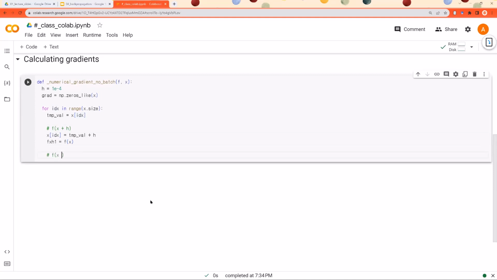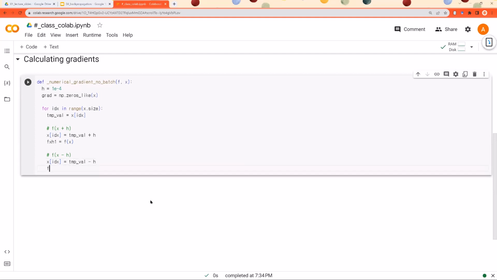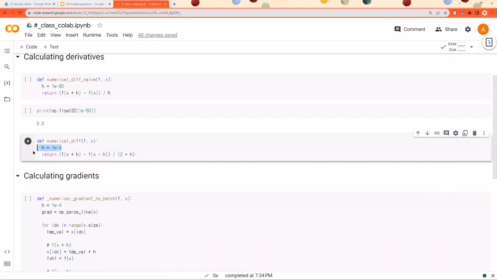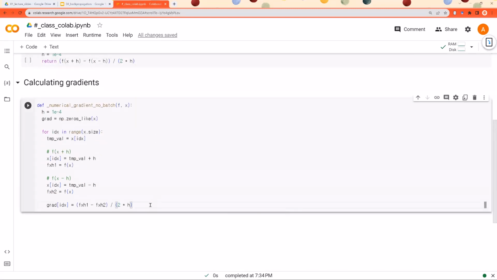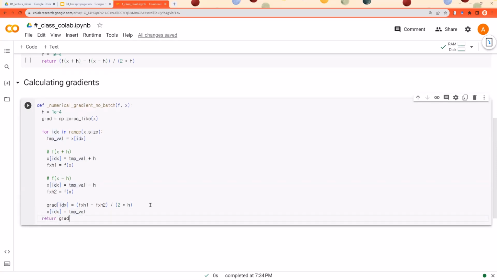And next, we calculate x minus h, which is going to be temp value minus h. And then fxh2 is going to be just this value. And how can you calculate the gradient? fxh1 minus fxh2 divided by 2 times h. This is the same as how we calculated the derivative here. Okay, but we are repeating this process for each index. That's all. And we need to recover the value at the idx index. After all this, we return our gradient like this.